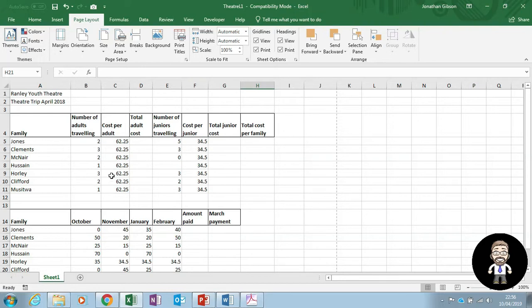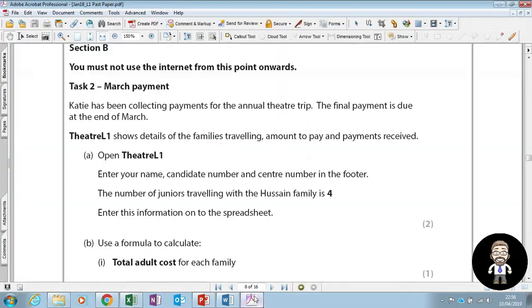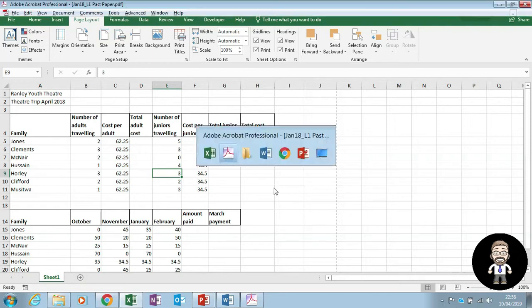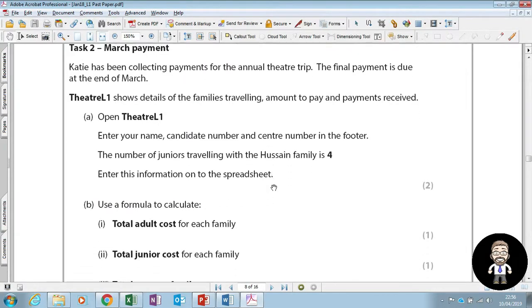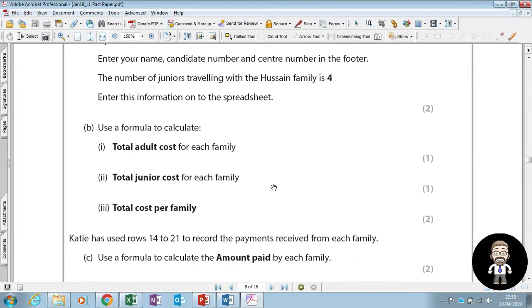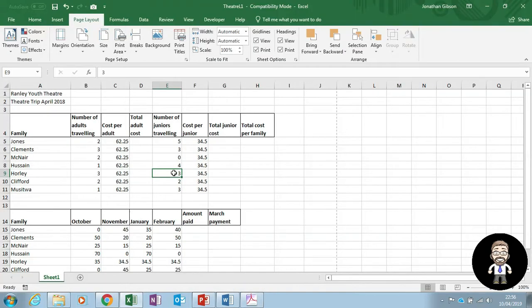Right, so Hussein, number of juniors travelling, I think it was 4, let's just check. The number of juniors travelling with the Hussein family is 4. So that's that input. Use the formula to calculate the total adult cost for each family, total junior cost for each family, and the total cost per family. Right, okay, so that's fairly straightforward.